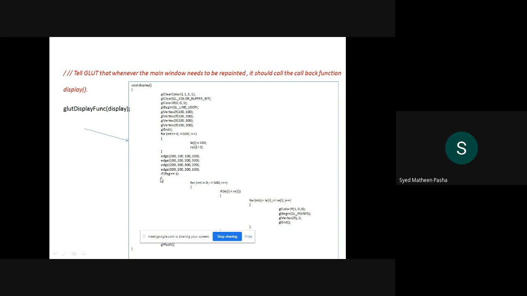Then I will check the condition if flag is equal to 1. What is flag? Flag was previously assigned to 0. If that particular flag, the temporary variable, is equated to 1, what happens? Again, I will check for i equals 0, and so on. Then I'll check the condition if the left part is lesser than the right part.